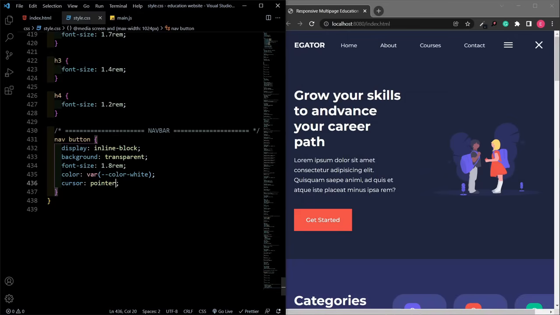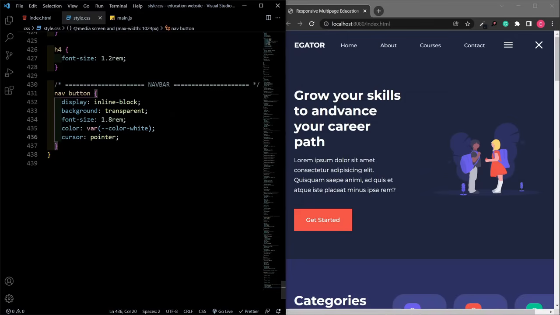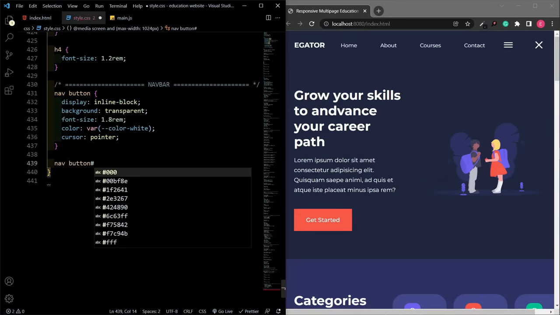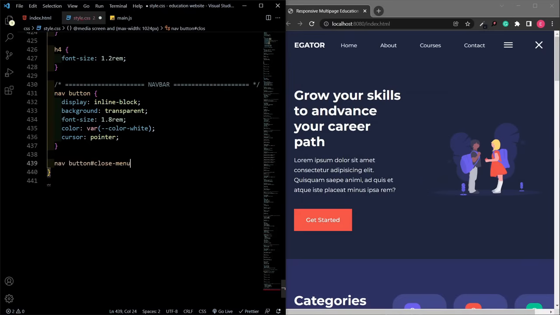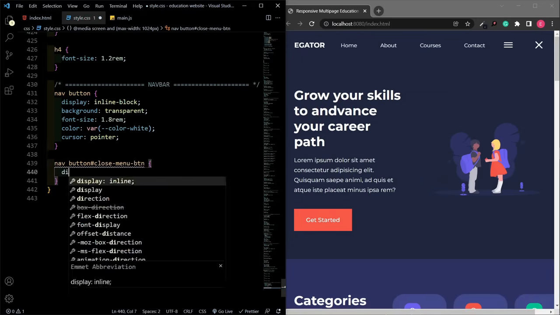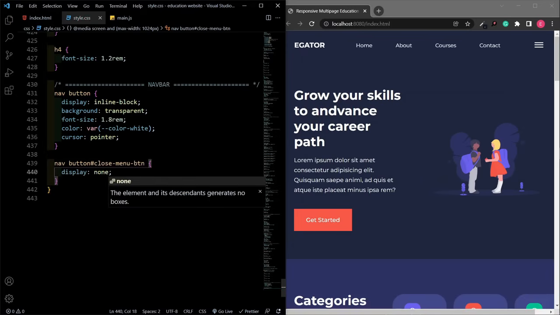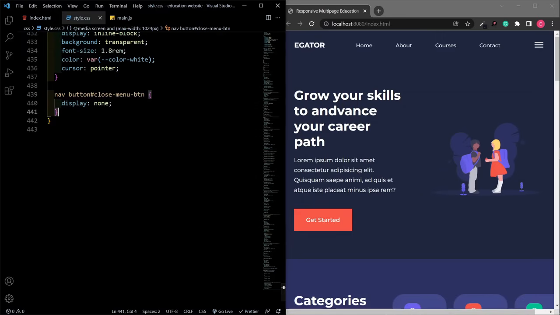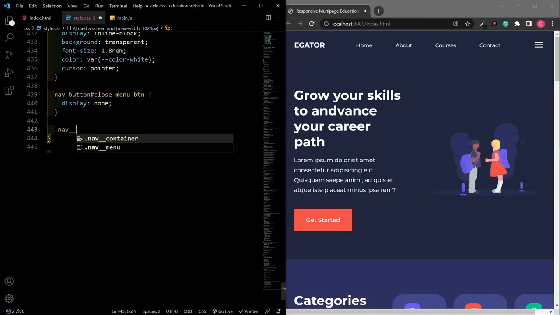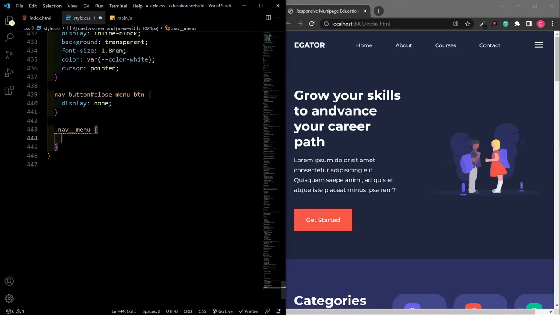All right, so from there, let's target the, you know what, I won't need the close button right away. We are only going to need the hamburger button for the start. So let me get the close button, and we give that an ID of close menu BTN. I'm just going to display none for now. All right, now let's target the nav menu. We give that a class of nav__menu, and then a right of 5%.